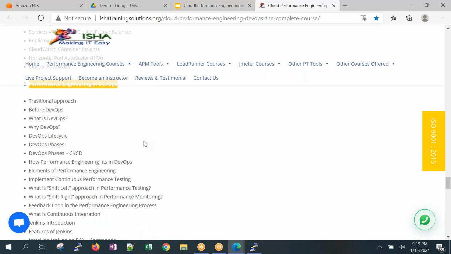And here we'll understand what was the situation before DevOps. I think yesterday you got a glimpse that we started with waterfall, then we shifted to agile, and now we have DevOps. Right. So what are the different life cycle phases of DevOps that we have, the CI/CD pipeline, how to create a CI/CD pipeline, okay, and how performance engineering exactly fits into DevOps. What all activities are there as part of performance engineering in DevOps?